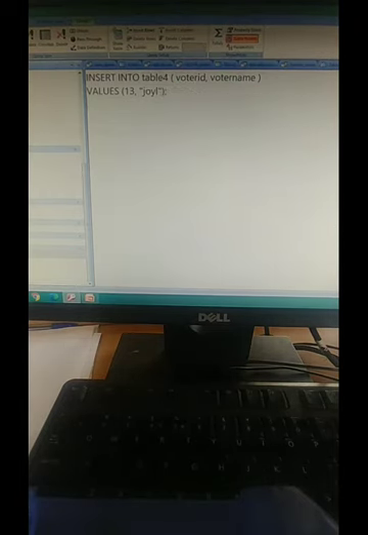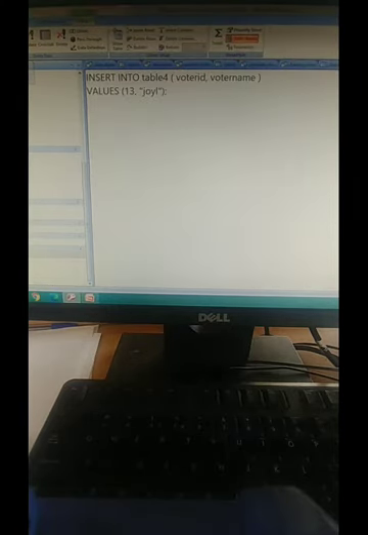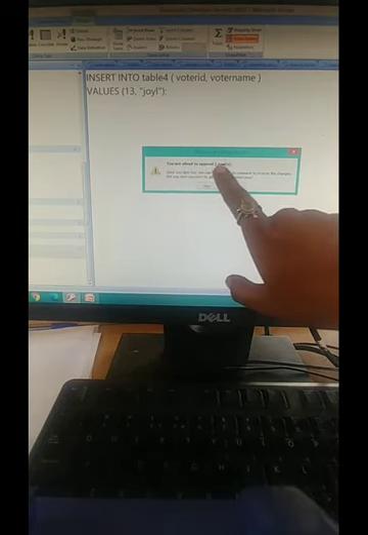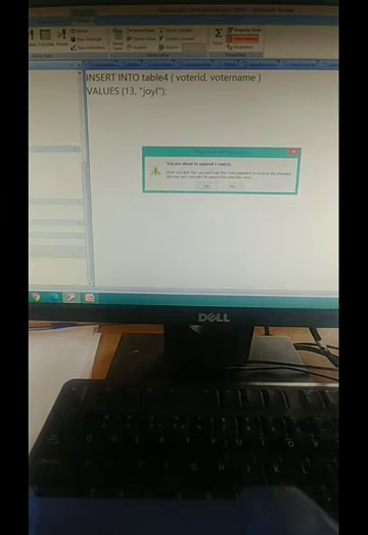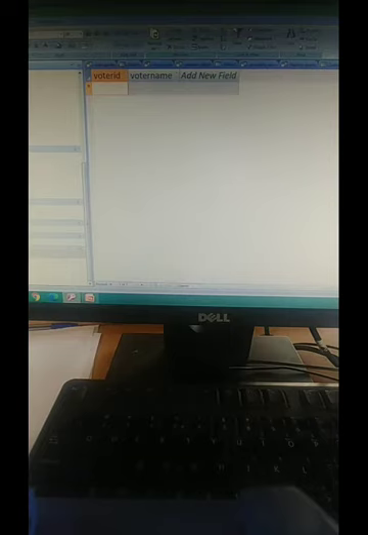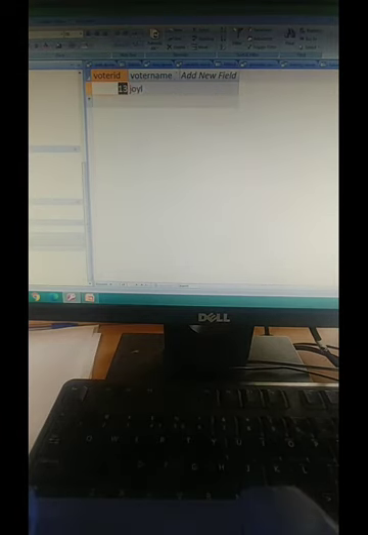Now run it under design tab. Run the query. When I run, I am getting this output. You are about to append one row. Append means you are adding a new record into the table. So I'll click yes. I'll show you the table. I'll close this table and open the table again. Table 4 I have opened. And the new record has been added into the table.